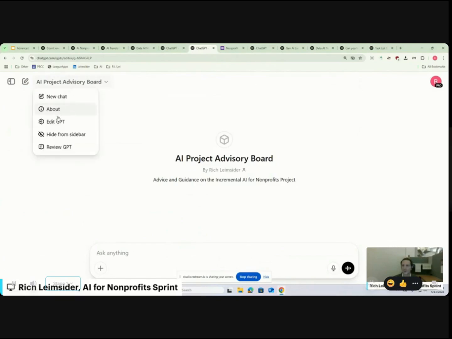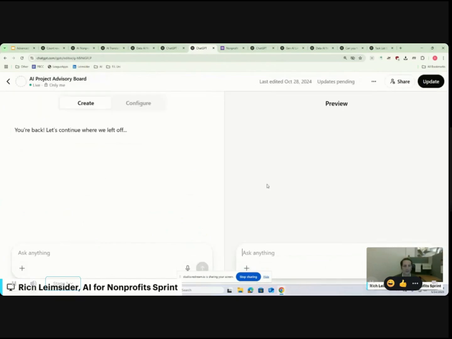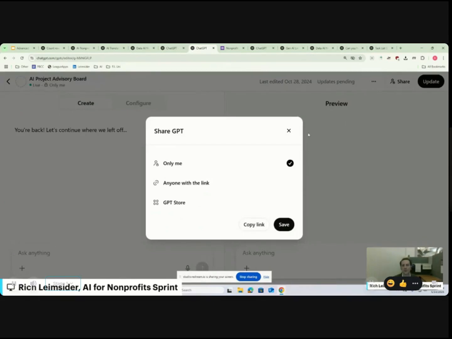When you're editing, let's see here. I'm going to edit the GPT again. When you share your GPT, you can decide it's only for you. You can decide it's anyone who you give the link to.